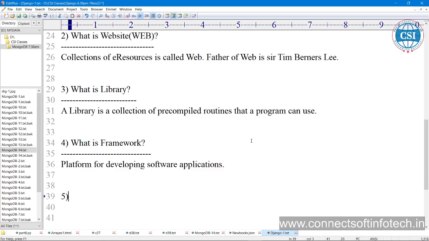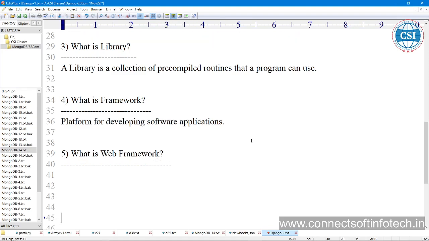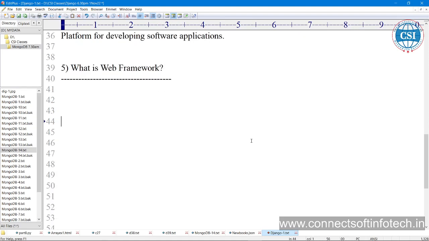Next, what is a web framework then? Okay, web framework. It's a tool or platform for developing software applications. Now let us see what a web framework is. That is for developing web applications, right? So, web framework.